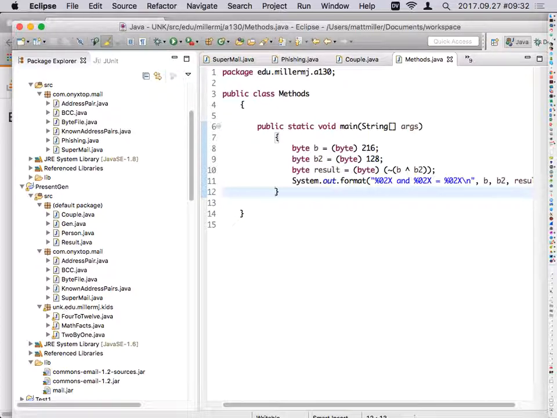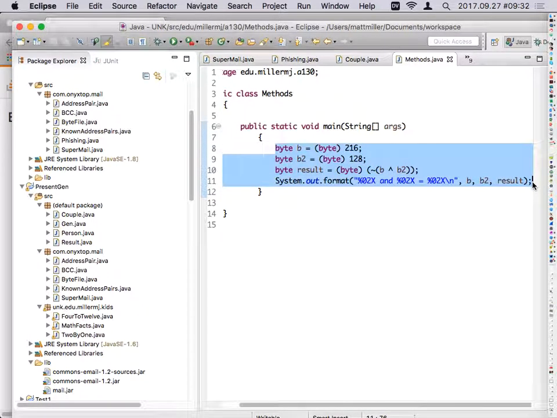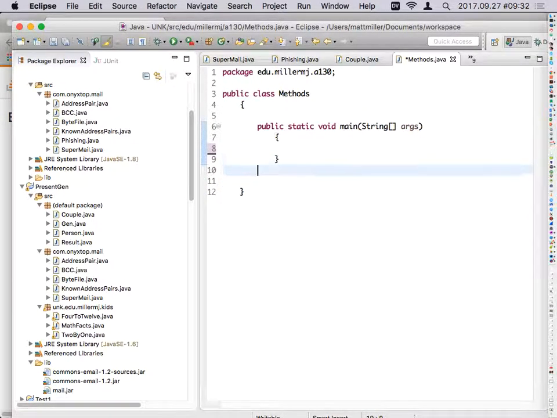You guys have already written one method. We're going to write more methods. You've always written a method, right? And the one method you've always written is this public static void main. Now we can write our own methods if we want. Oh, my code disappeared.